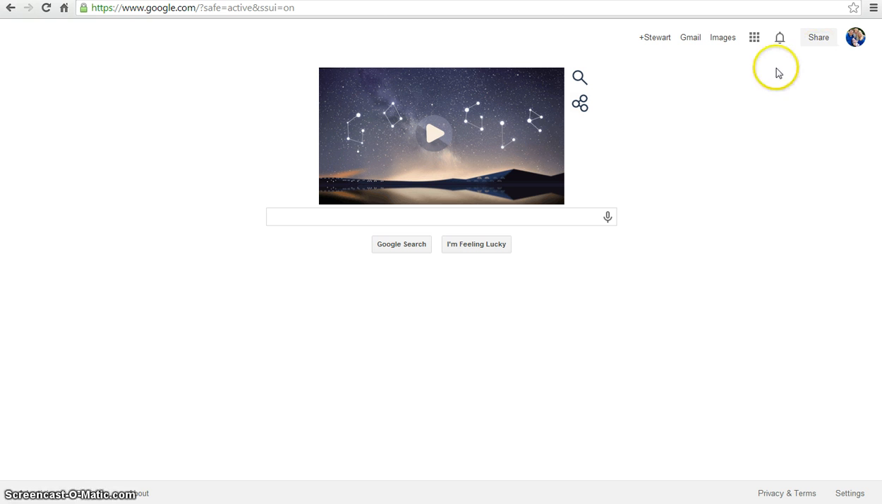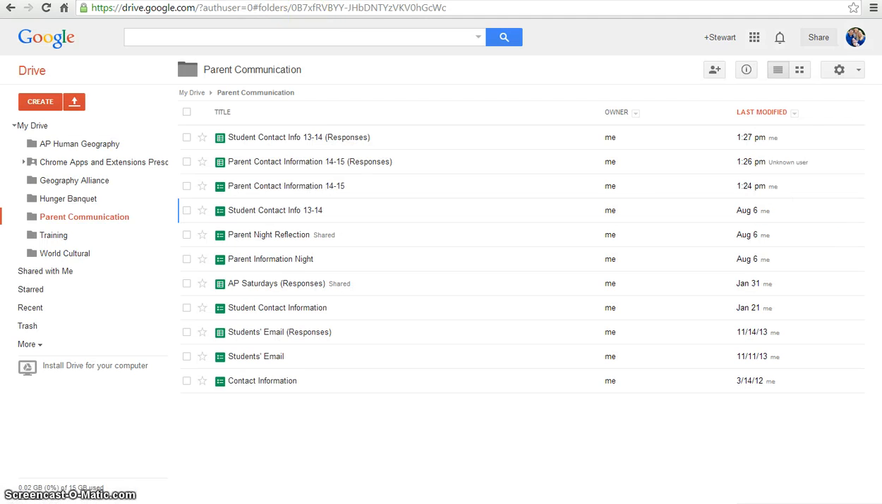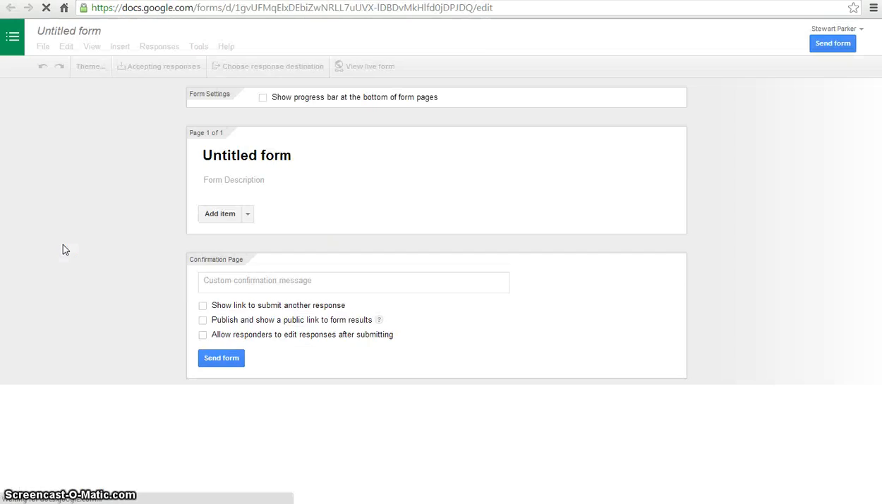So you get to Google, you can log into your Google account if you have one, or create one. It's really easy, doesn't take any time. And then you're going to go up here to the grid, and you're going to click on Google Drive. And when you do that, it's going to take you to the Google Drive page. You're going to go over here to Create. And there's a lot of stuff that you can create, so we'll just look at creating a form.